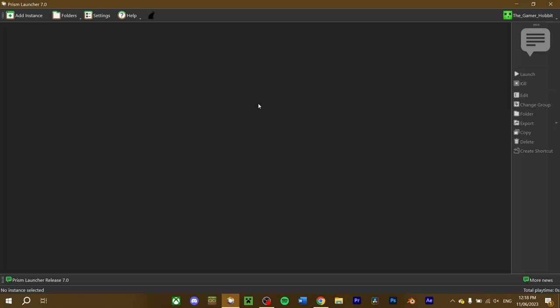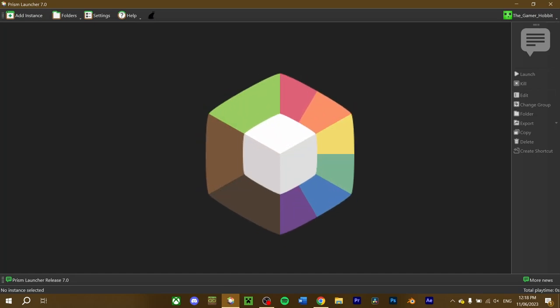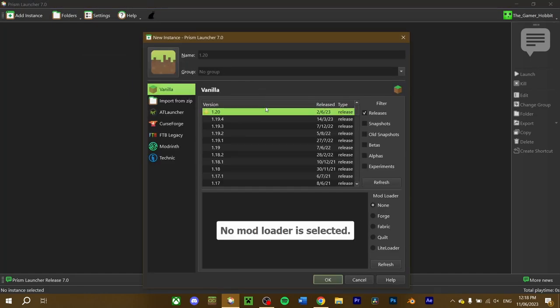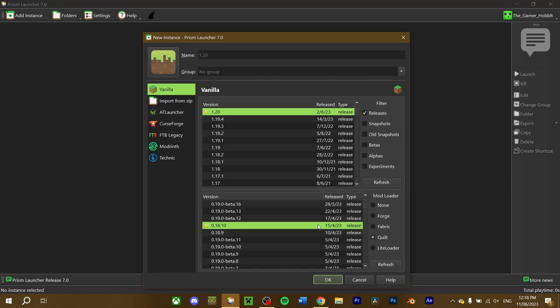If you're using a mod launcher, you can install the Quilt mod loader straight into your instance. I'm going to use Prism, but you can use whichever mod launcher you want. With Prism, create a new instance by either clicking this button or right-clicking and selecting Create Instance. Select which version of Minecraft you want to use. I'm going to select 1.20. Now, you have the option to select which mod loader you want. Since we're using Quilt, select it here, and the version of Quilt you want downloaded, and click OK.